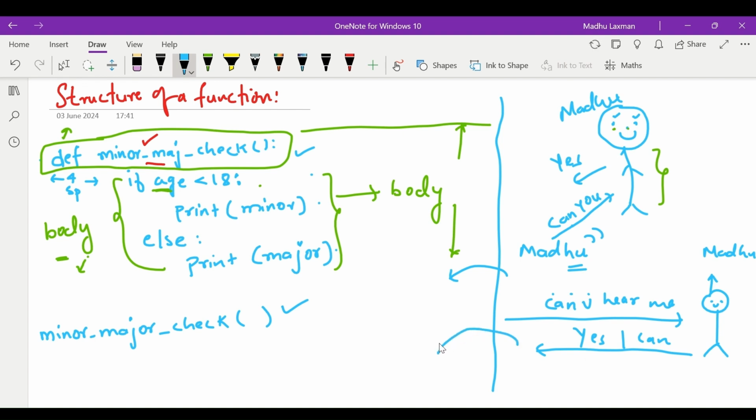Likewise, here also in Python functions, we can pass some information. What is the information that we can pass here? I am talking to this function like I am talking to this human. Hey, minor major check, could you please validate this age? Age is the parameter that I need to pass, whatever data we need to pass here.